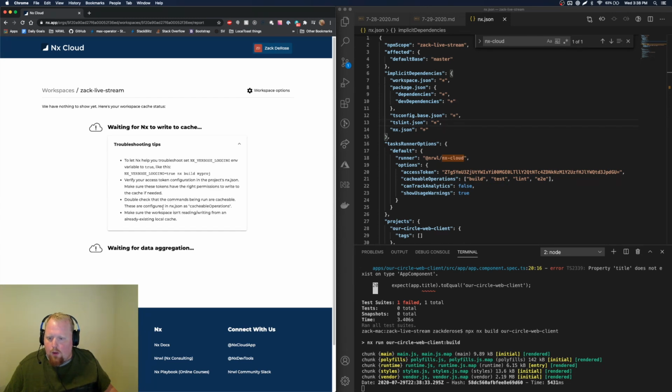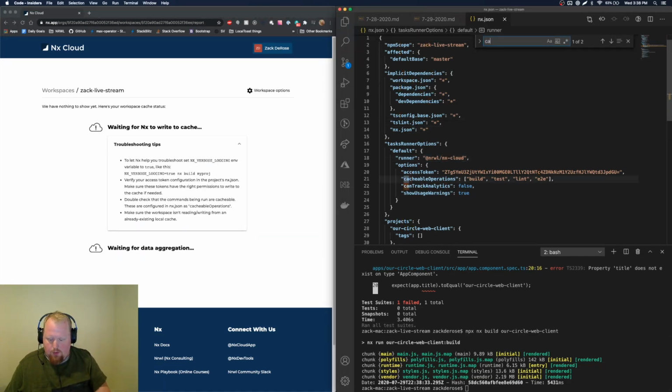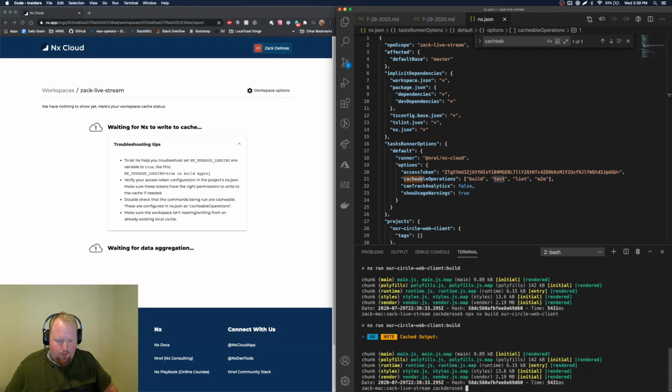Oh, okay. Double check the commands being run are cacheable. Cacheable operations. Let's see. Well, it looks like test should have been cacheable. Maybe because it failed, it didn't cache. Okay, but there, our build completed. We're able to run that. Let's see if we can get an instant rebuild now. Yeah, there it is.